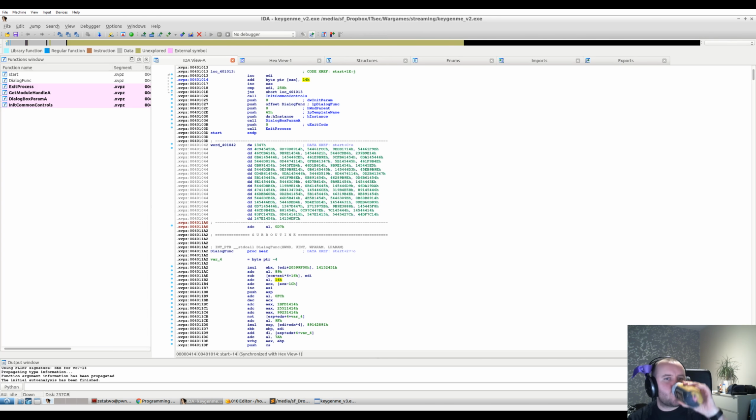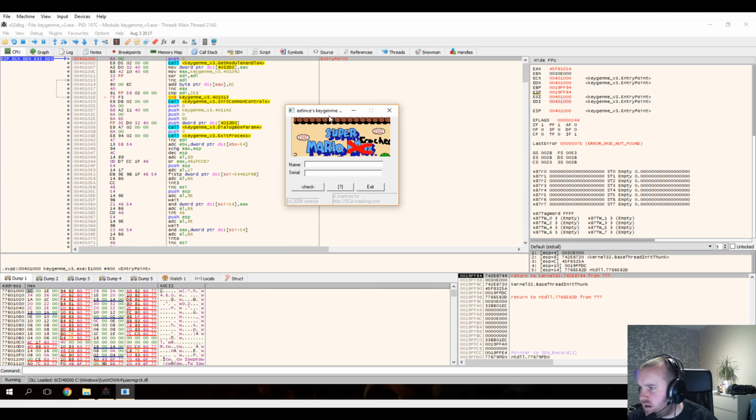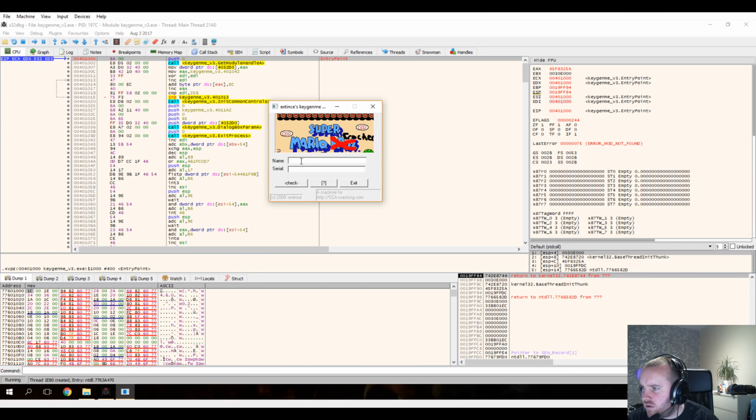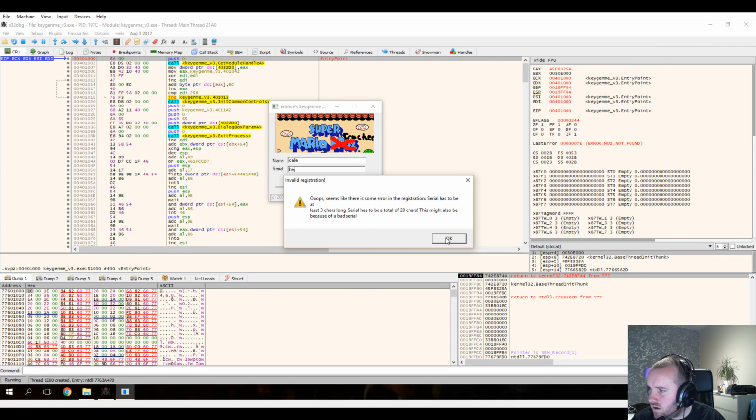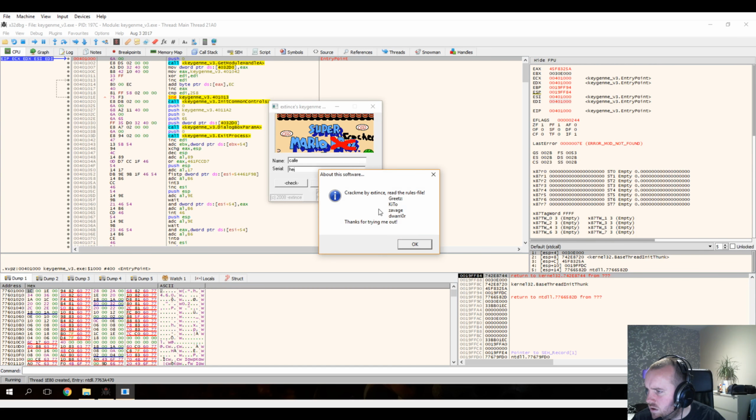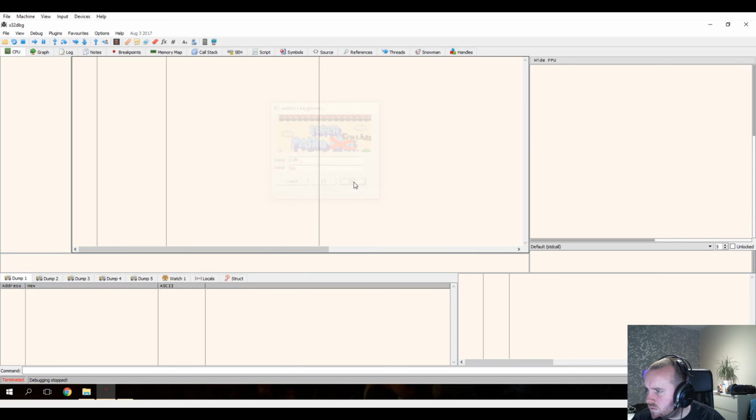To do this, it would be nice to be able to statically analyze this algorithm. I guess we can just put in Kalle, hello, check. So serial has to be at least 3 characters long. Serial has to be a total of 20 characters. This might also be because of bad serial. So, and there's an about thing and a window.